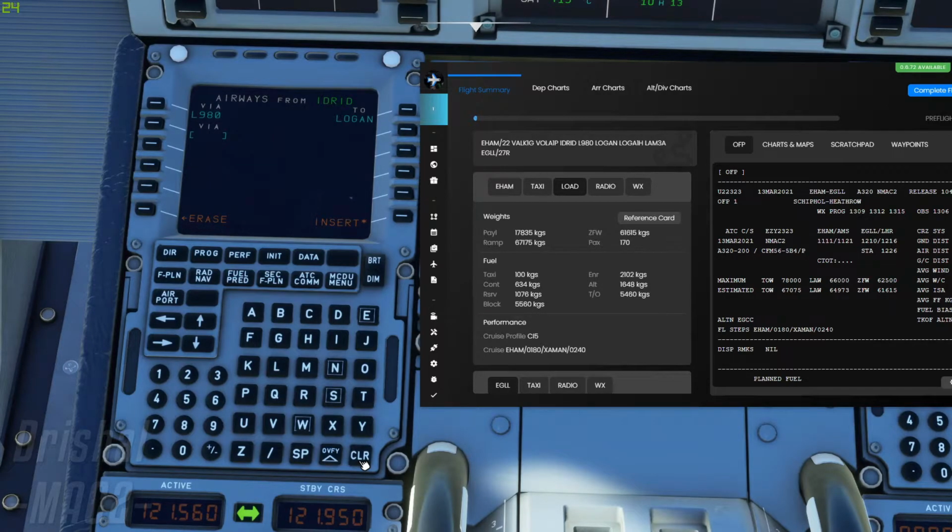Not in database. Okay, I believe that's our STAR then. That's my bad. So we can click insert, and it should be inserted down here, as you can see. So there are some in between, which the aircraft automatically puts in.